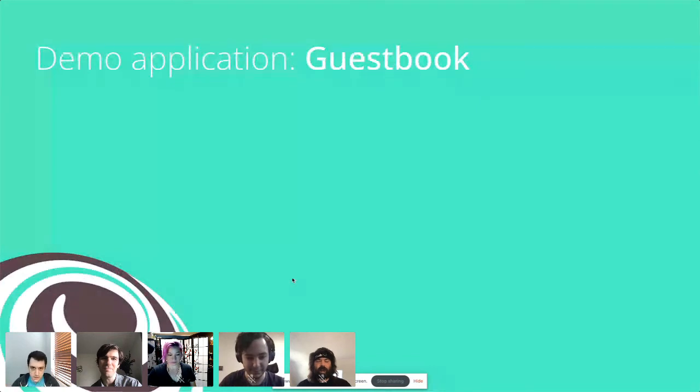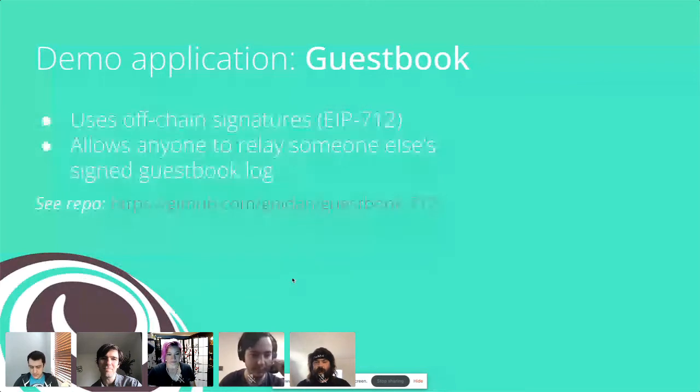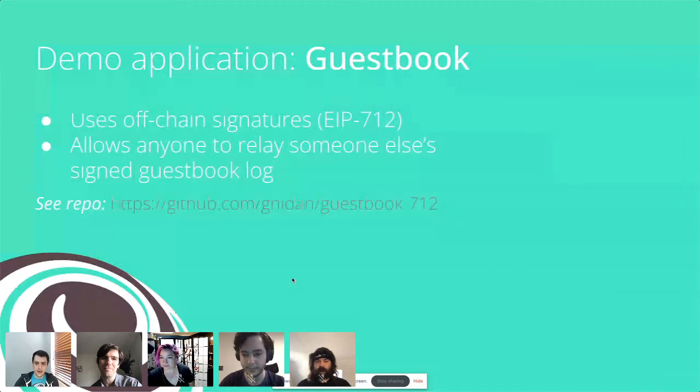So for the demo today, I just want to set up what I'll be demoing and how I'll be demoing it. I built this demo application that's a Guestbook because I like to show off doing off-chain signatures with EIP 712. And that means that you can sign a message but not submit it. You can sign a message with zero Ether, and someone else can submit that on-chain to sign the Guestbook. You can look at the repo there.